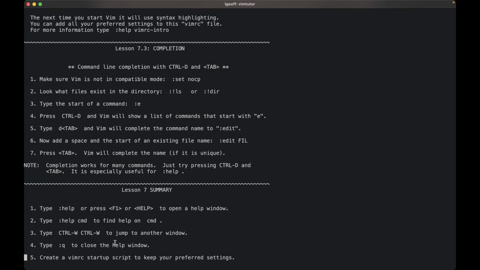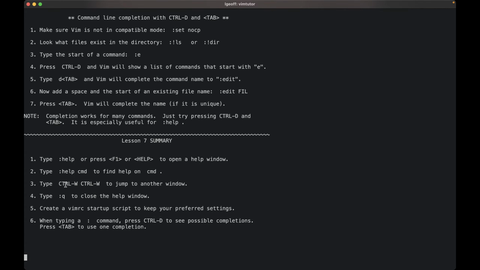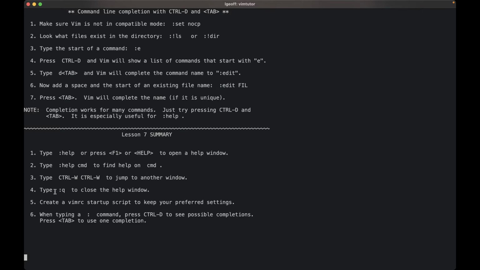All right. So type help or press F1. Help command to find help on command. Control W to jump to another file. Colon Q to close the help window. Create a vimrc script to keep your preferred settings. When typing a colon command, press Control D to see possible completions. Press Tab to use one completion.